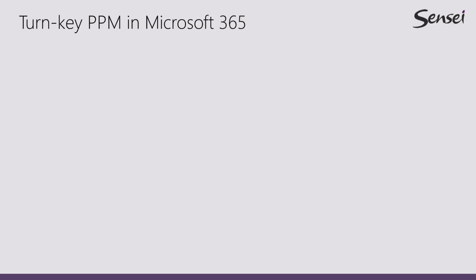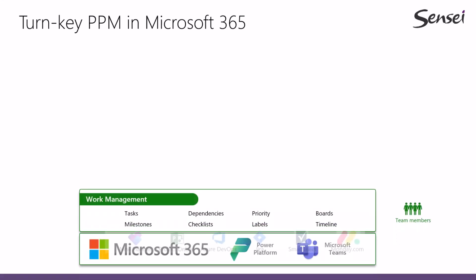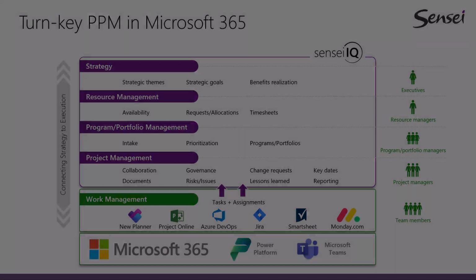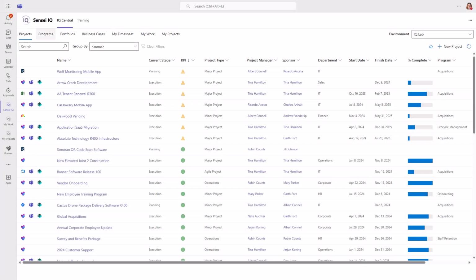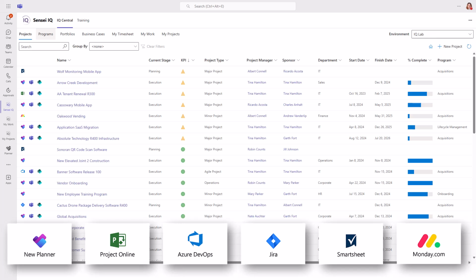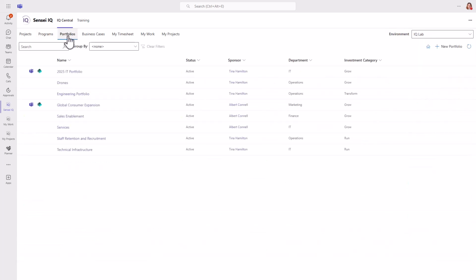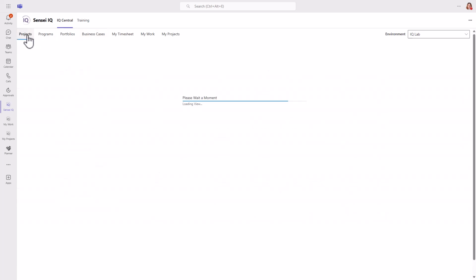With Sensei IQ, you get visibility into all work across your organization for a single source of truth and a standard approach to project management, program and portfolio management, resource management, and strategy. Projects in Sensei IQ connect to the plans in work management tools like Microsoft Planner, Project Online, Azure DevOps, Jira, Smartsheet, and Monday.com for the tasks and assignments, so you can easily get an overview of all projects in the organization, as well as all programs, portfolios, and any business cases that are pending review.